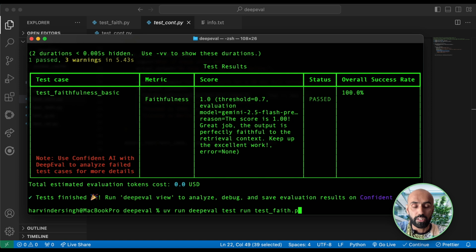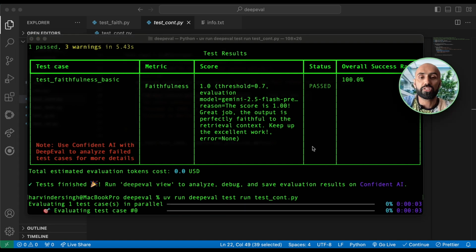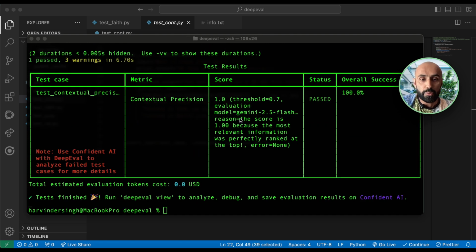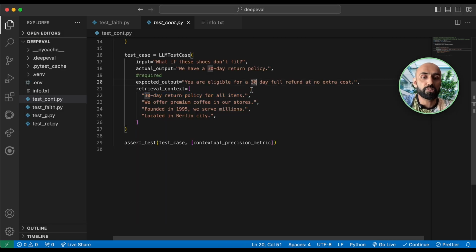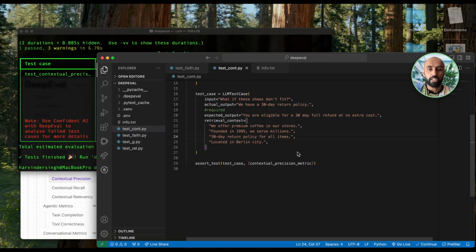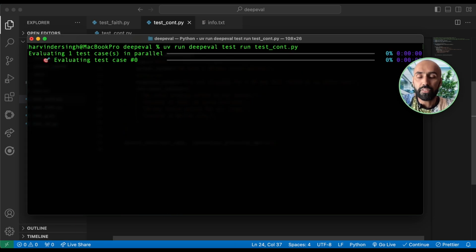If I test now, we would see how the score is calculated. The score is 1 because the most relevant information was perfectly ranked at the top. We see that the return policy is indeed ranked first, which means it's at the top of our list, and the others are irrelevant. But if I move this somewhere in the middle, so it's not ranked at the top, the test would fail.